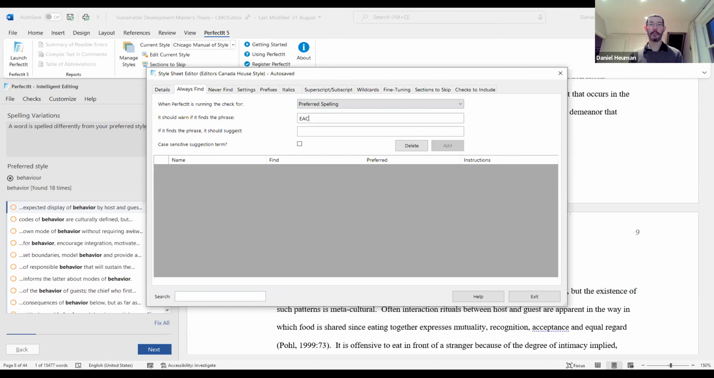Those of you who have been members for a long time will remember that one. If it finds the phrase, it should suggest Editors Canada, and add that. So just in case we're going through some old document that still refers to the old name. And we could even have a little note to the user in this case: unless used in historical context, use the current name of the association. So that will look for instances of EAC in a document, suggest Editors Canada, and give that little note to the users as well.